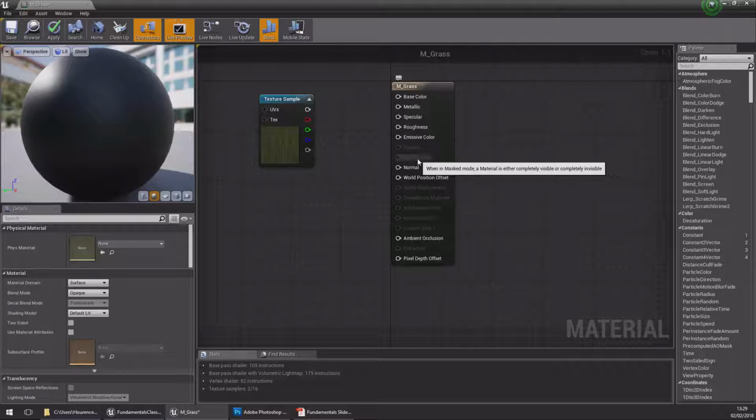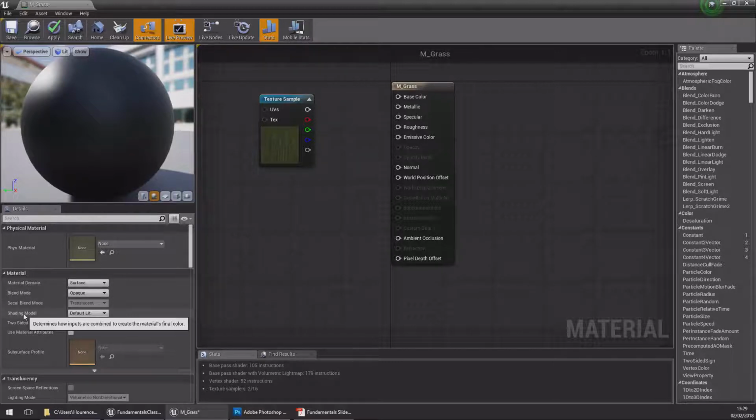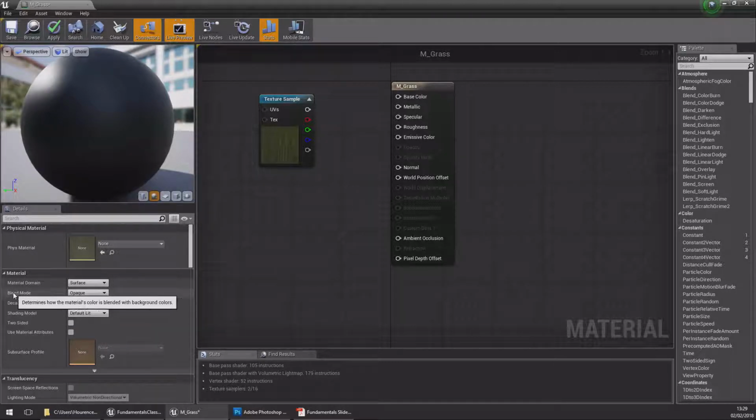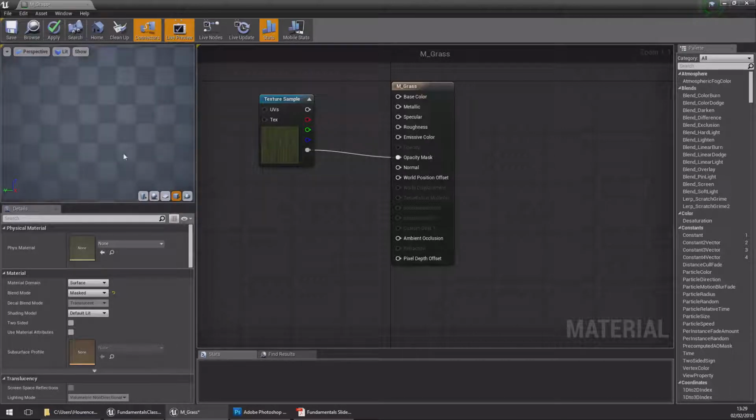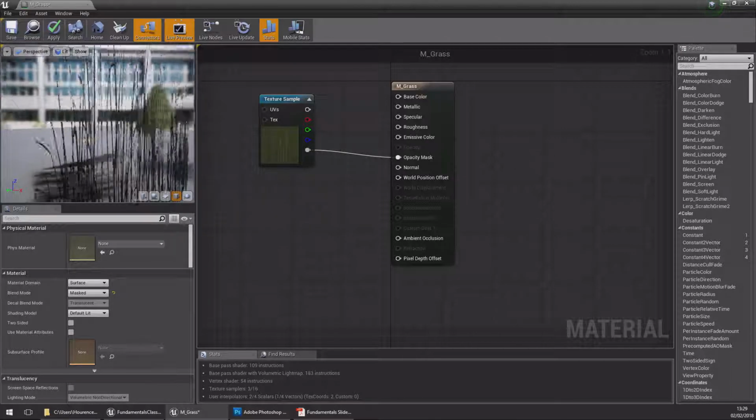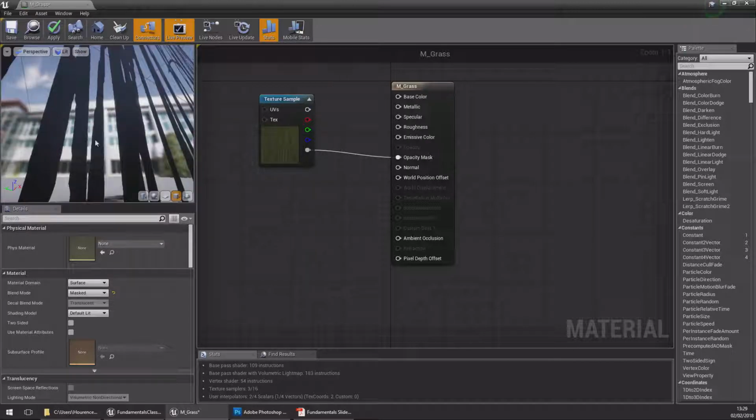Opacity mask will become available if we set not shading model, but in this case blend mode, from opaque to masked. See, now we have opacity mask, everything else remains the same, but you have opacity mask, and we connect it to the alpha of the texture. This is the alpha output, and I'll put it to a box here. It's easy to see, but you can now see the outlines of grass, but the grass is still black.